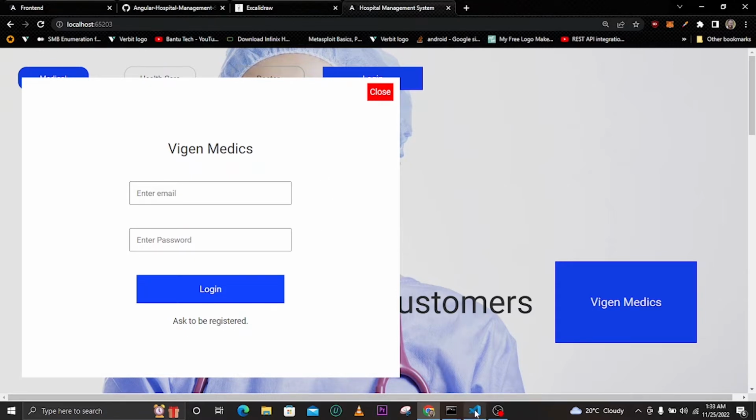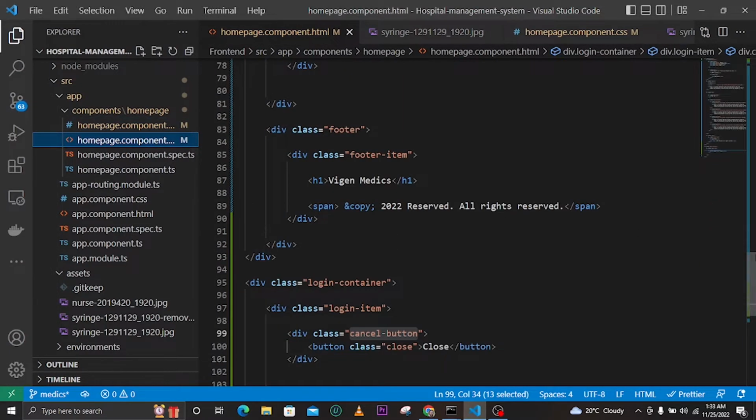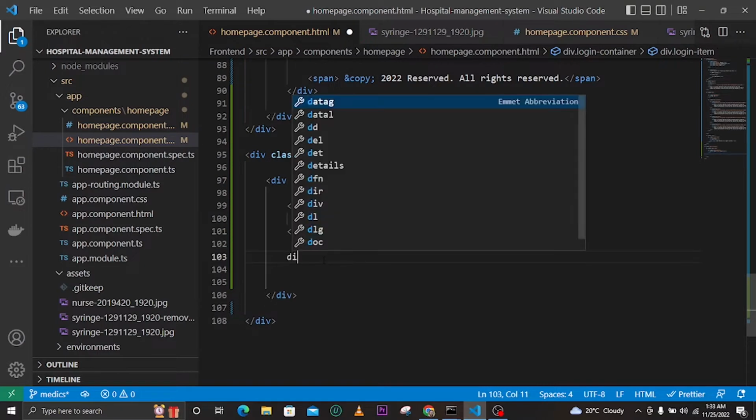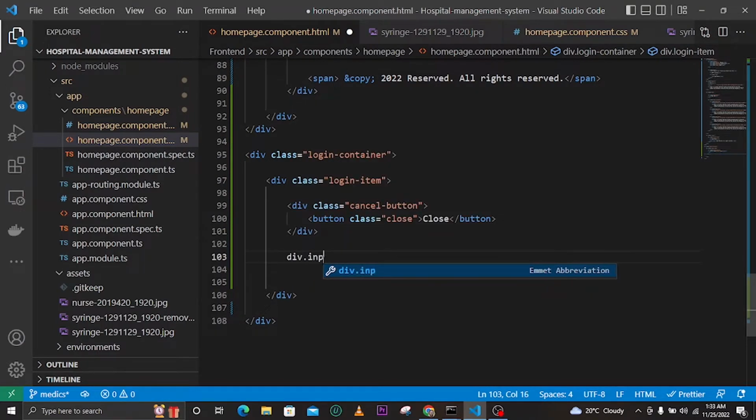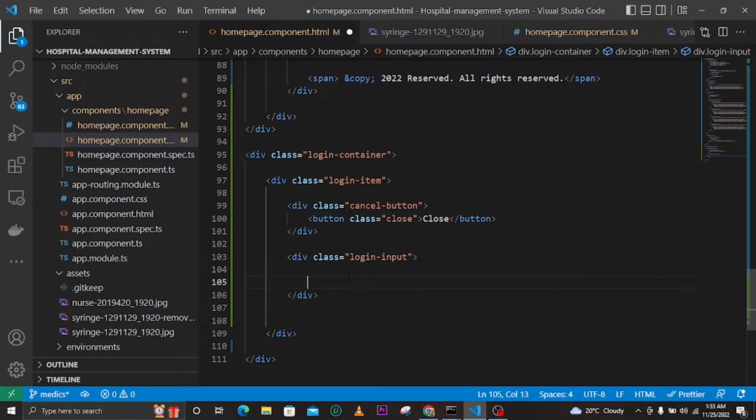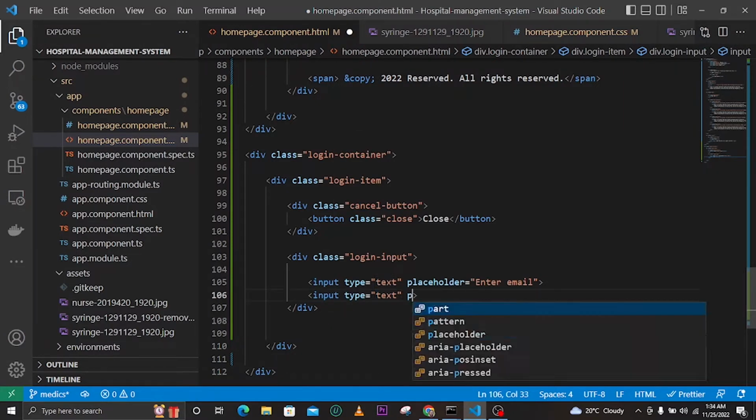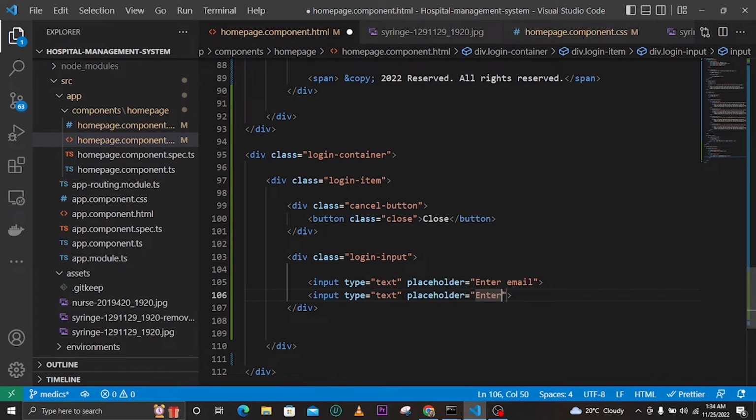and that text here. So let's come here in our div, and now we can start adding things. We can say div dot input, or maybe add login input, just like that. You can add any class that you want. Inside here we'll have two inputs, and this one will be for the email. I will add a placeholder, enter email. And we have another input here, with the placeholder enter password.